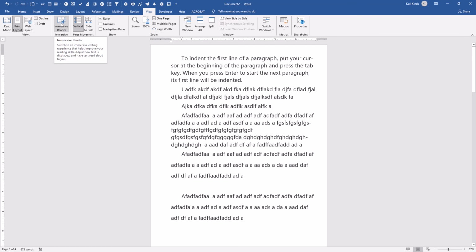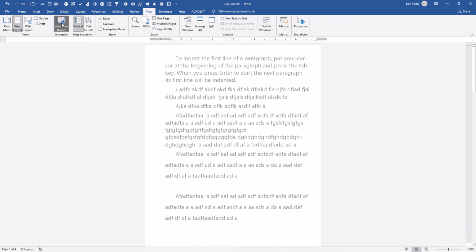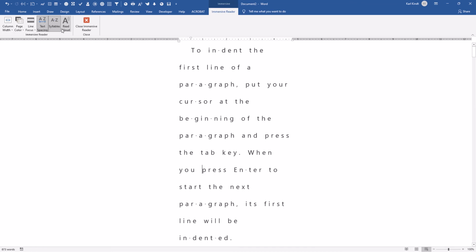Switch to an immersive editing experience helps you improve your reading skills. Adjust how text is displayed and have text read aloud to you. Wow, let me try that. Okay, here it is. And now it shows my text differently. And there it is, read aloud. Let me see how that works.